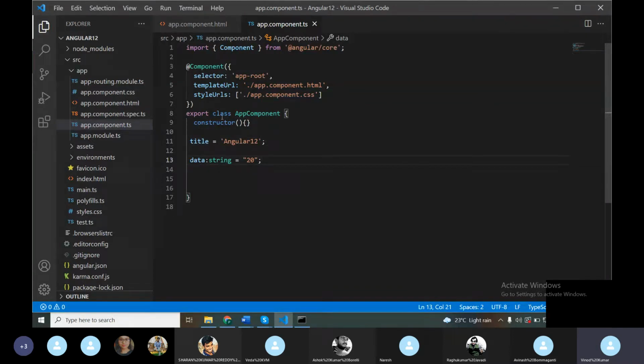So I can use class name extends other component name. I am able to inherit these title and data properties from this respective app component to the other component. We can inherit from the parent component. TypeScript will support it, but JavaScript does not support it.